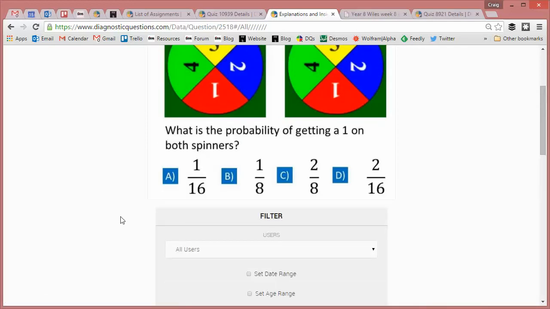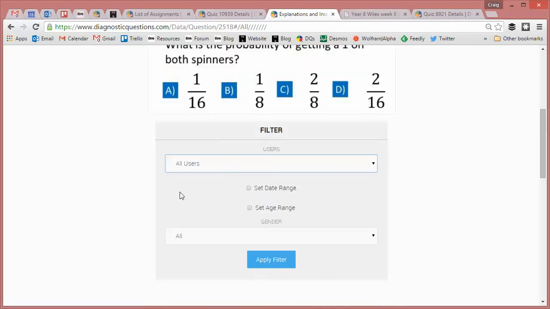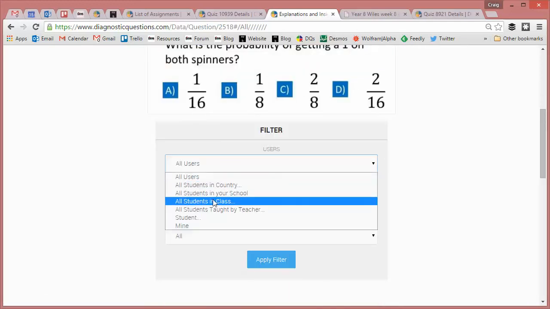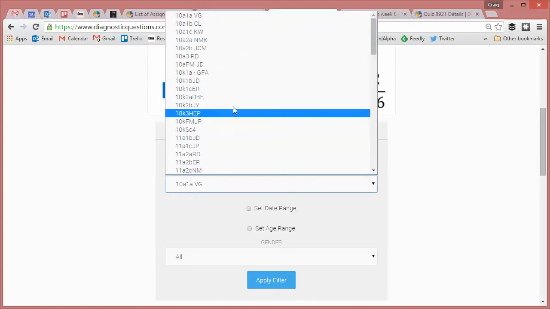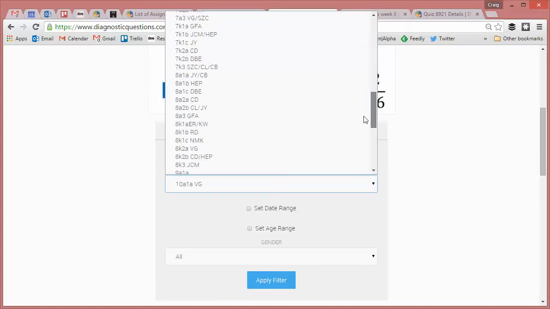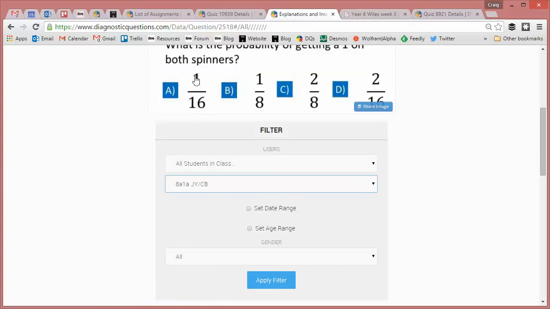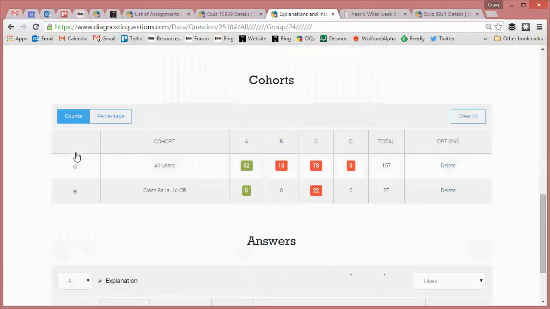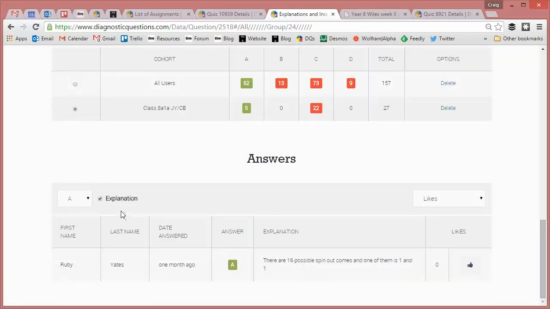But if I want to just simply find my class, I can go to all users, students in class, and the one I was interested in was my year 8 class, which I teach with Jenny. Apply filter, and this will just show me the answers given by students in my class.